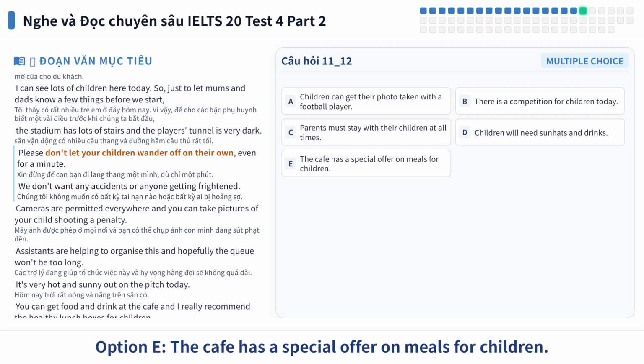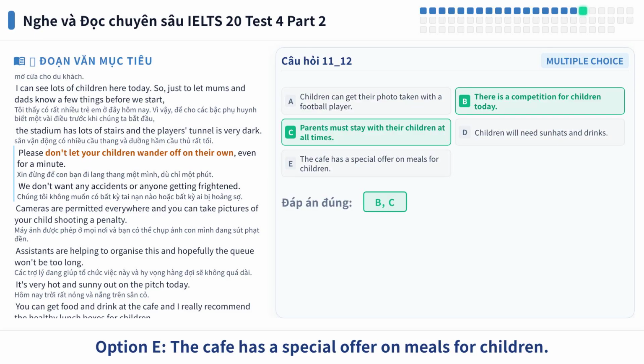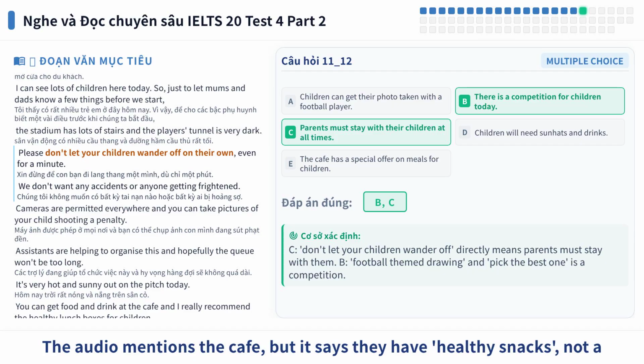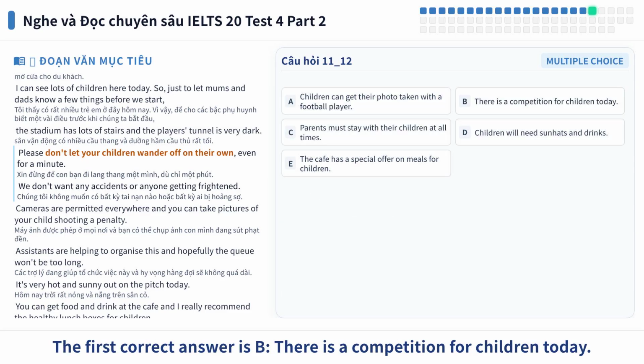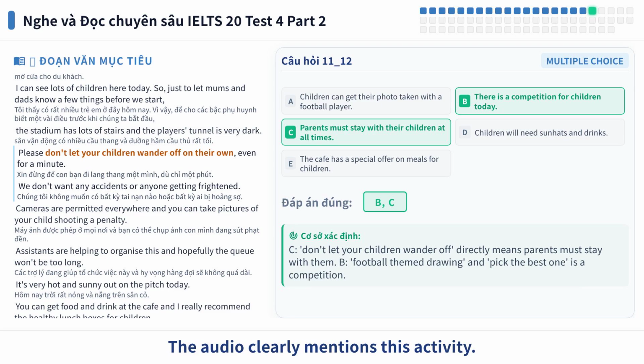Option E. The cafe has a special offer on meals for children. The audio mentions the cafe, but it says they have healthy snacks, not a special offer on children's meals. This option is not mentioned, so it's incorrect. The first correct answer is B. There is a competition for children today. The audio clearly mentions this activity.